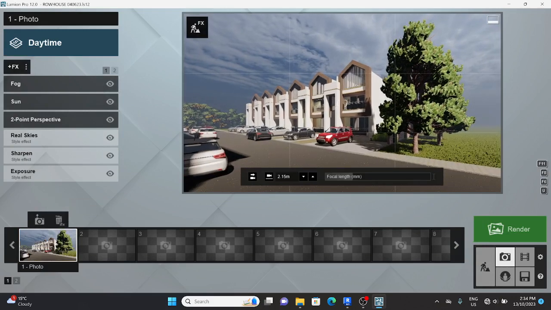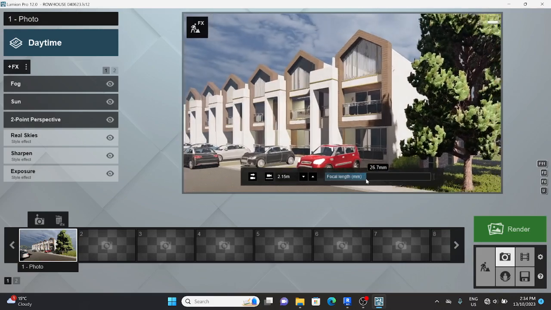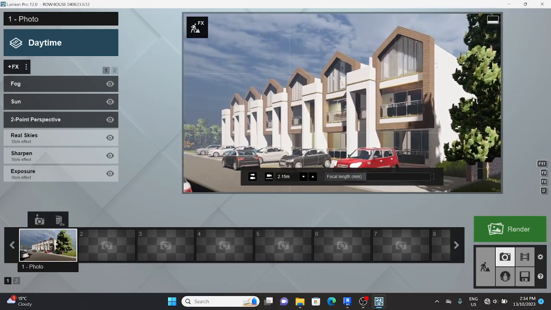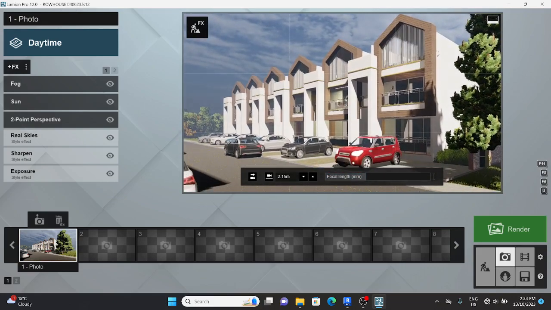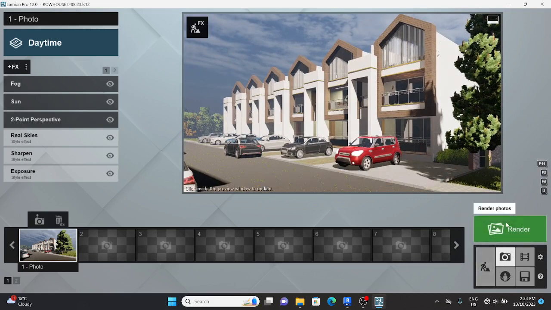I'll be storing the snap in this particular direction. You can always change the focal length, which will give you a detail highlight of your architectural work. And later on, you can just simply click render.